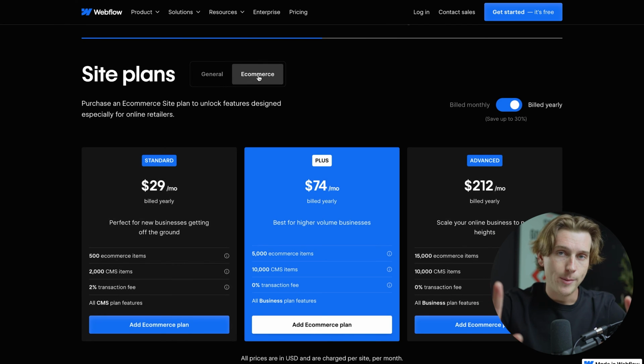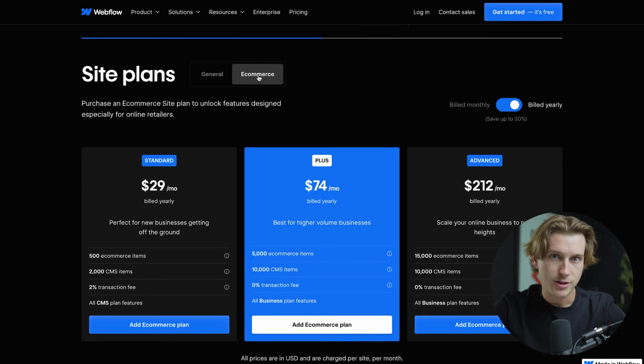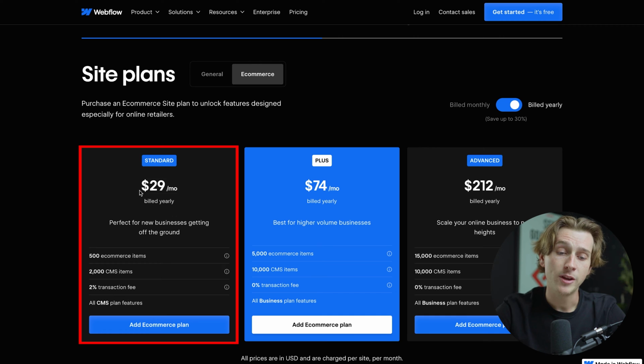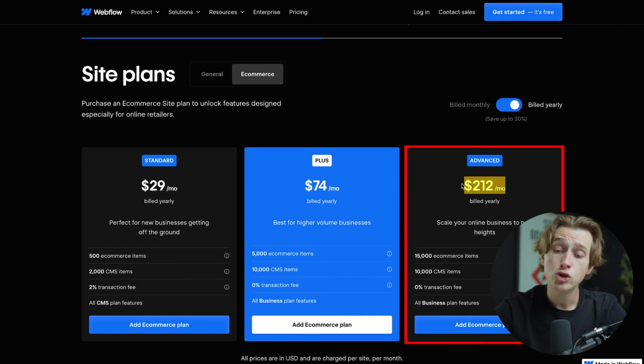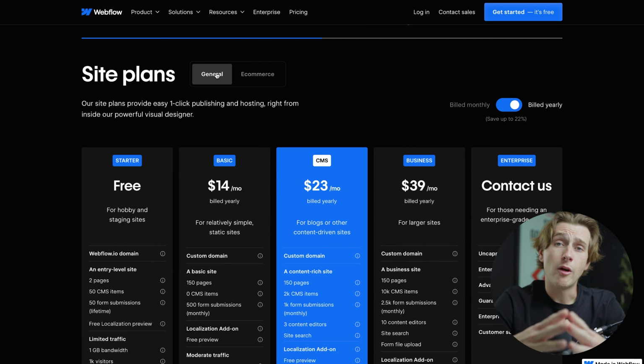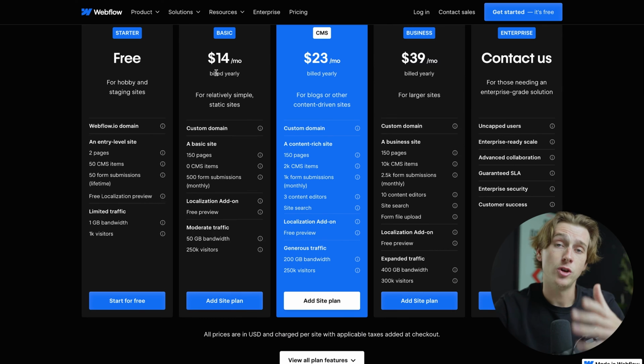If you want to go with something a little bit more advanced, I'd recommend checking out the e-commerce options. As you can see on the e-commerce options, we're looking at about $29 a month for the standard plan, $74 a month for the plus plan, and about $212 a month for the advanced plan. For the sake of this video, we're going to stick with the general plan and just go with the free option just to show you guys how to get started.